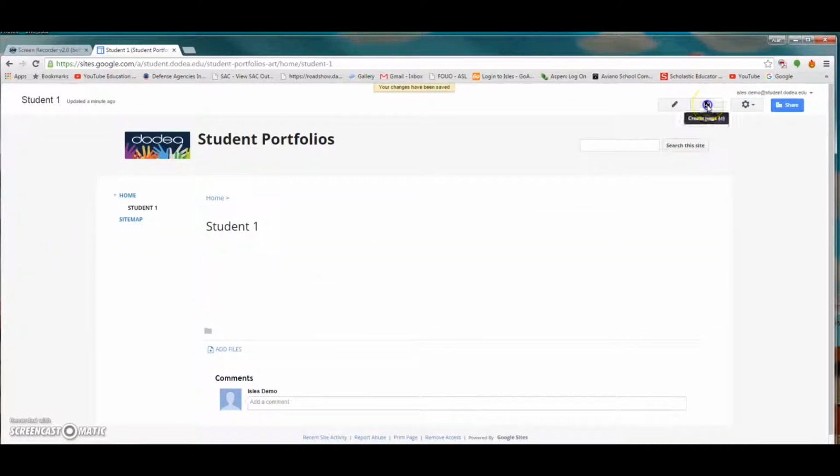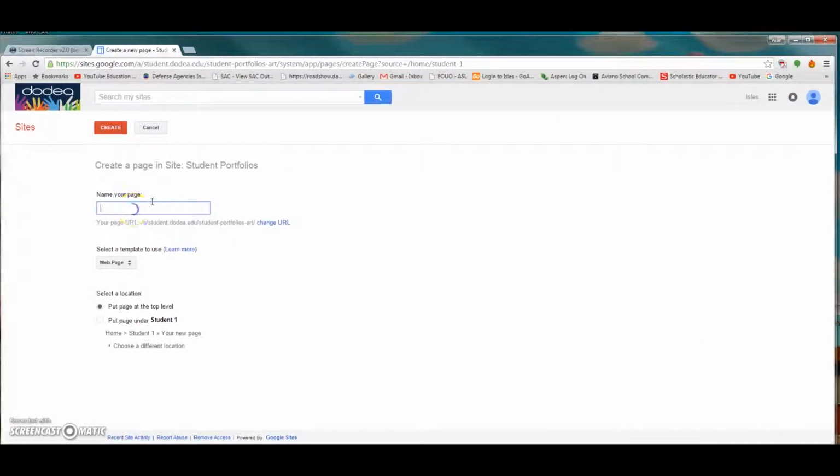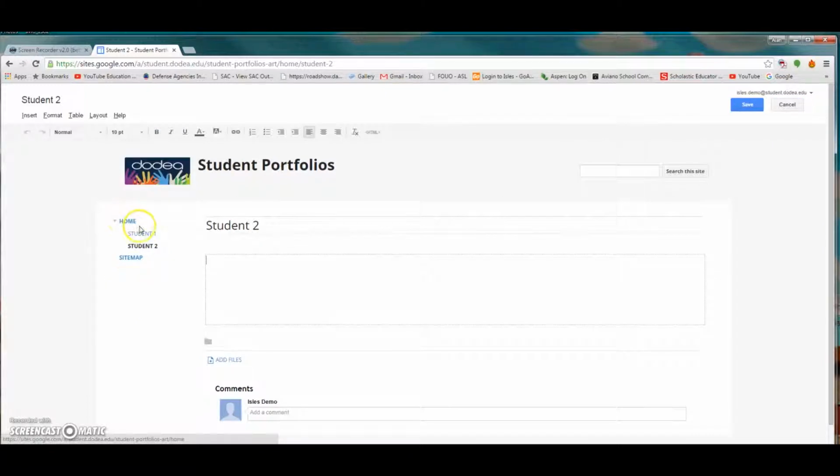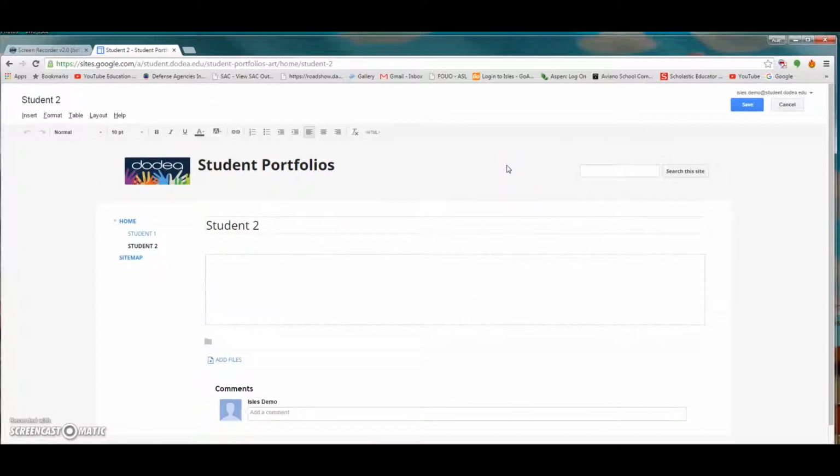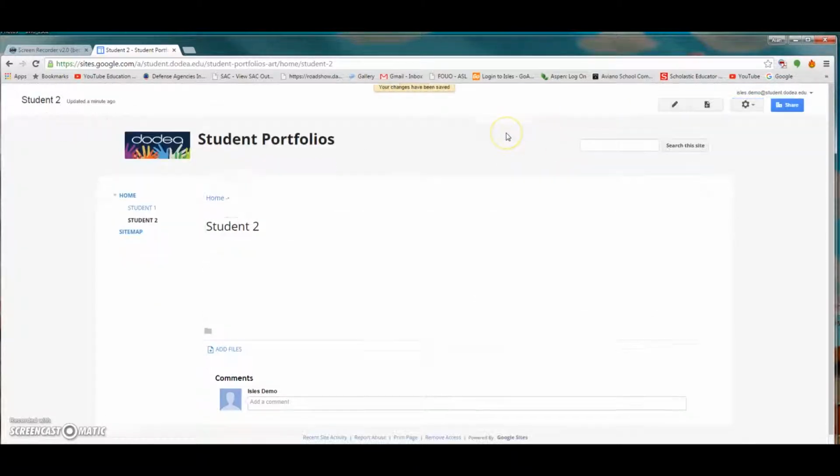And then I'm going to make another page for my second student. And we'll call this student student 2. How's that for creative? And I'm going to put this not under student 1. I want to put it under home. So I'm going to go over here to choose a different location, choose the home, and create. And so now when I go back here, notice I've got home, and then underneath home is student 1, student 2. Okay. And so now what we can do is save again.